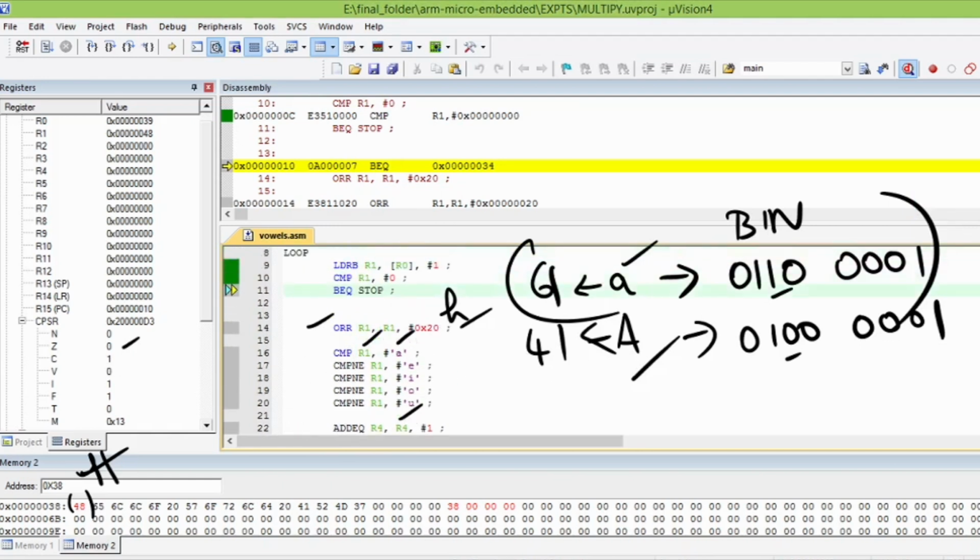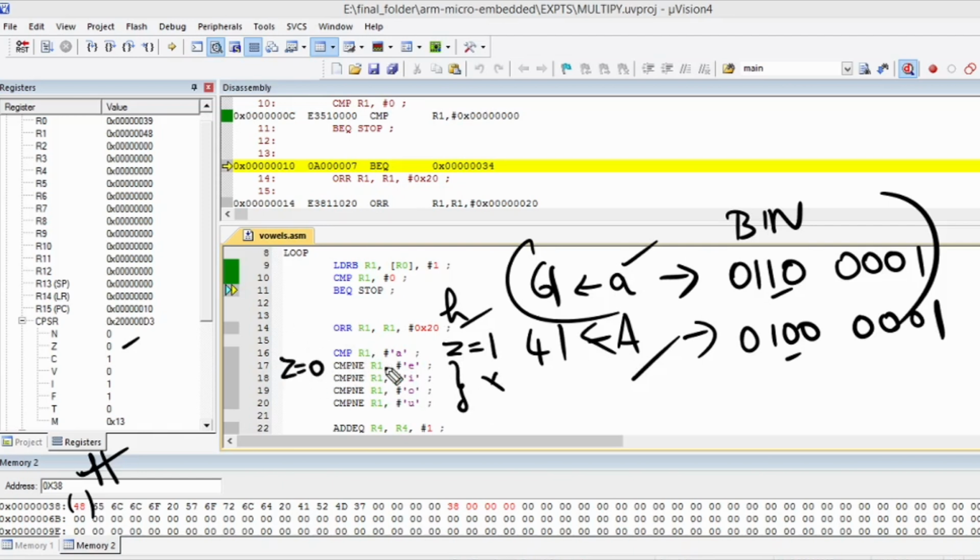And one more thing: let's assume any one comparison generated Z as 1, all remaining comparisons will be ignored because NE here checks if not equal, that is if Z equal to 0 in the previous steps, only then perform this comparison. If Z was actually 1 in one of the steps, the next steps will be ignored. So that's the main logic that works here.